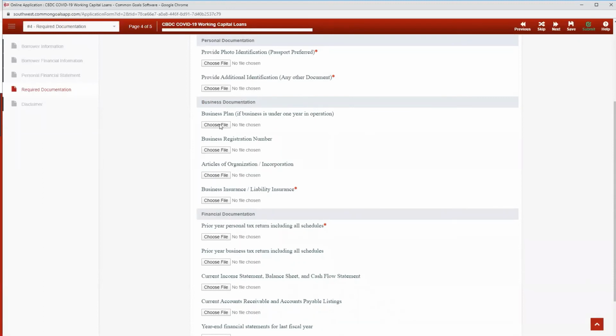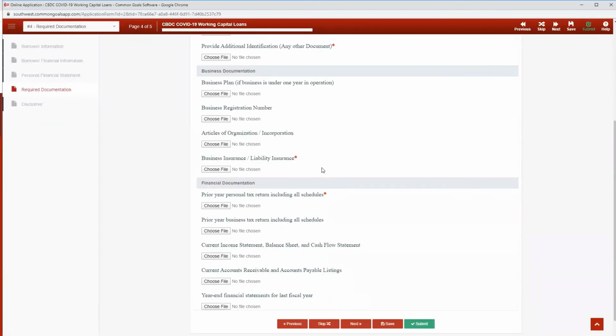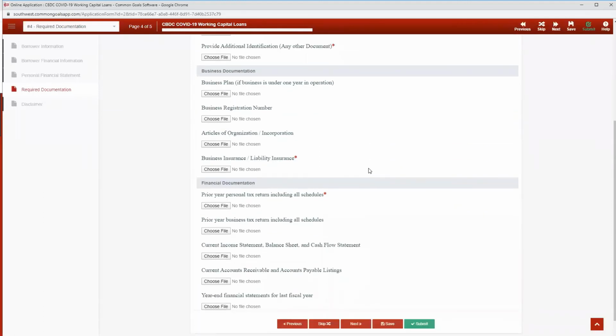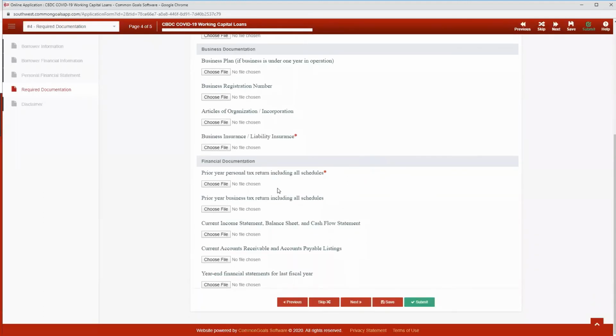Under business documentation, business plan. So if the business is under 1 year in operation, we do require a business plan. So if you have that prepared, please go ahead and upload that on this portal as well. We do need a copy of your business registration number. So if you can take a screenshot of that, or if you have a picture of it, please upload that. Articles of organization and corporation. If you have it, please upload it. And you'll see here the asterisk beside the business insurance, liability insurance. Please include that. We need that within the file.